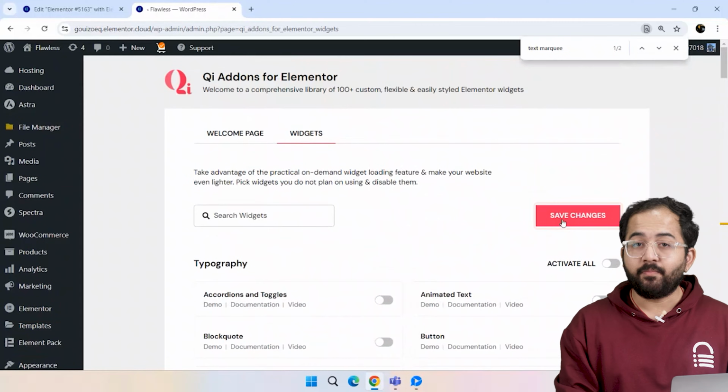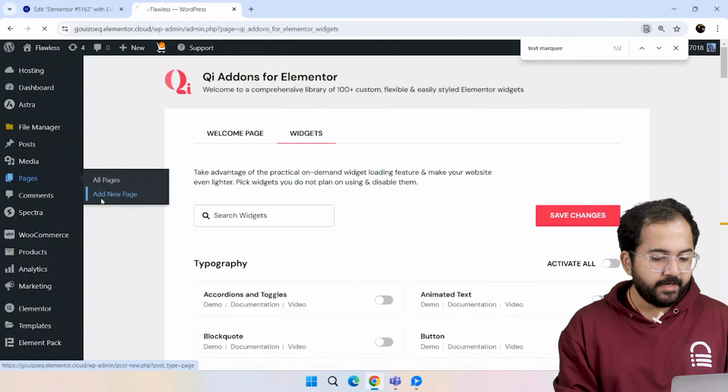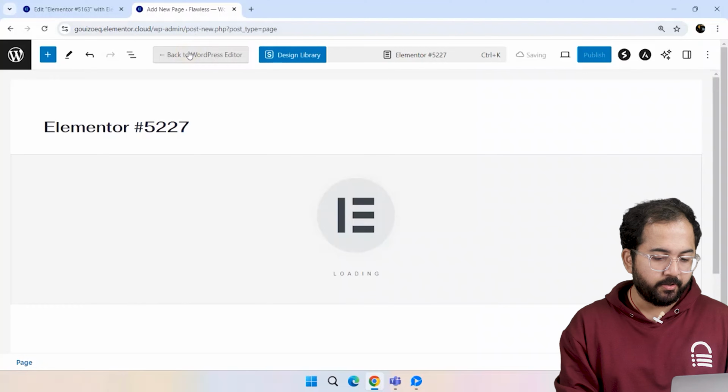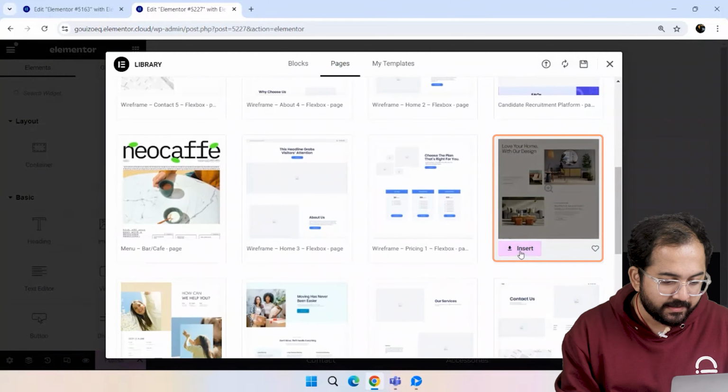Now let's see how to create the marquee text. Let's start by making a brand new page. Just head over to pages and click add new. Then click edit with Elementor. Once you're in, click on the folder icon to find a template to use. Okay, I'll choose this and hit insert.